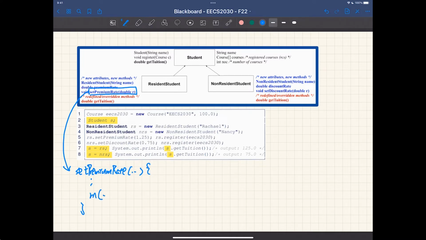So where do you want M to be? Well, it wouldn't be within premium rate, sorry, it would be within get tuition. Get tuition? Okay, sure. Let me do that, so that all three can invoke it. Let me give it a try. So if, for example, get tuition invokes set premium rate. Okay, sure. Yeah, that's fine.